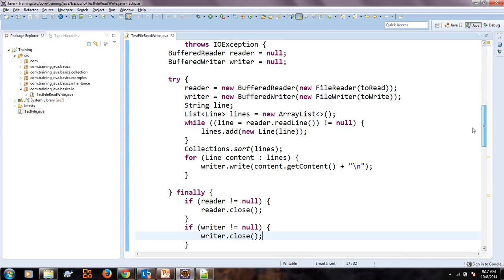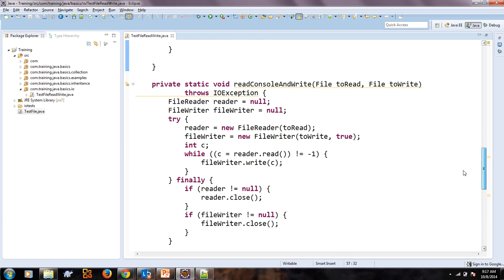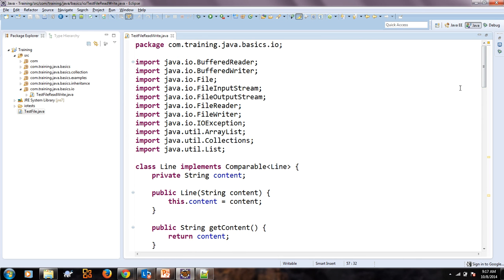Okay, that's all about file handling in Java. So what we have covered: the capabilities of the File class, then understanding all types of input stream reader and output stream reader. We went through file input stream and output stream. We talked about reader and writer. We talked about buffer reader and writer. So that's all about file handling.